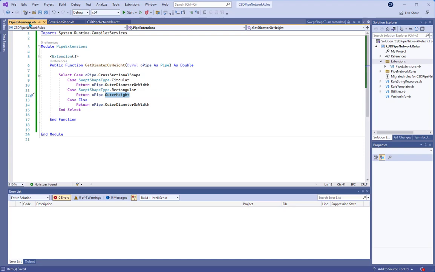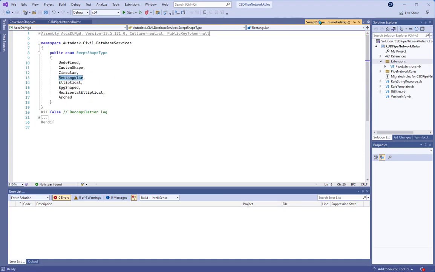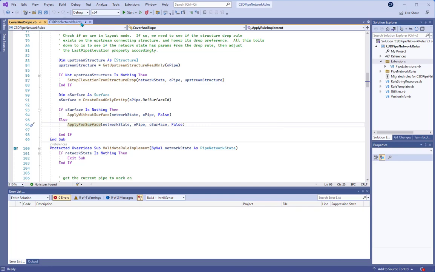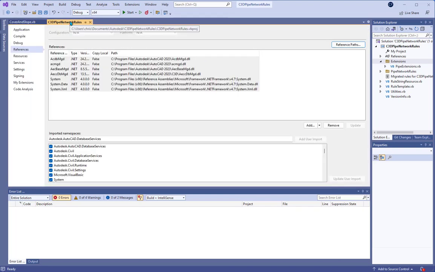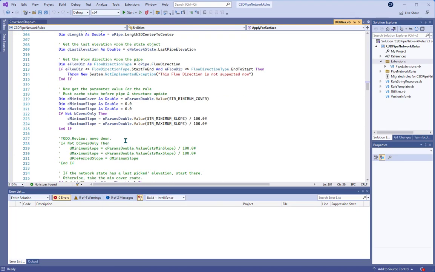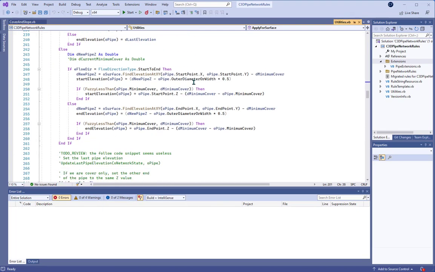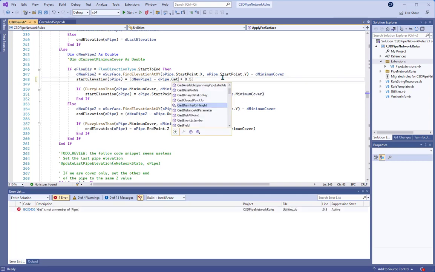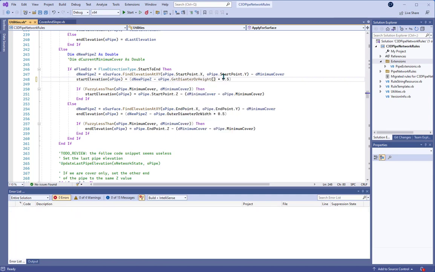So I've saved that file. I can go ahead and close it. I can go ahead and close this. And then I can come back to my code and find my outer diameter or width. And I can change it to my new extension method of get diameter or height. And so now I've fixed that location.